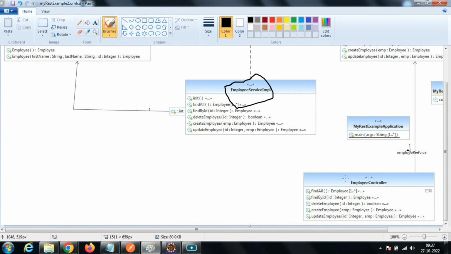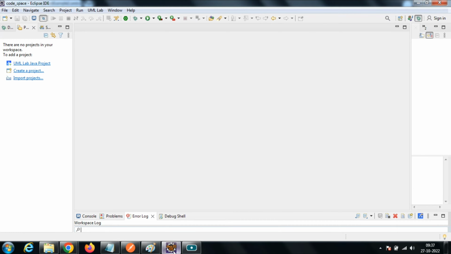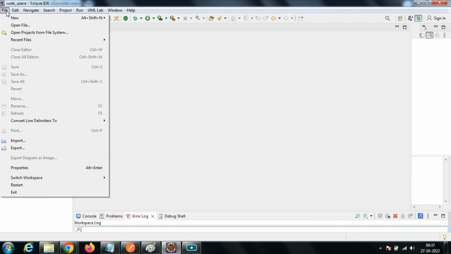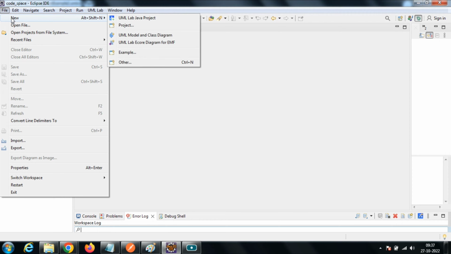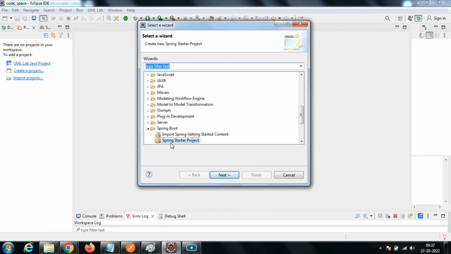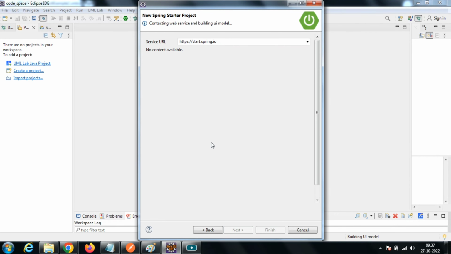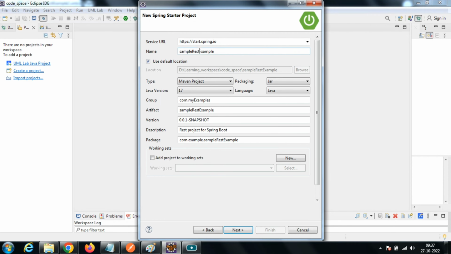Let's get started. I will be creating a Spring Boot application using Eclipse. You can also use the STS tool, which comes from the official Spring website. Go and choose Spring Starter project. I will be naming this Spring REST template example. I will be choosing Maven, and also choosing the Java version.